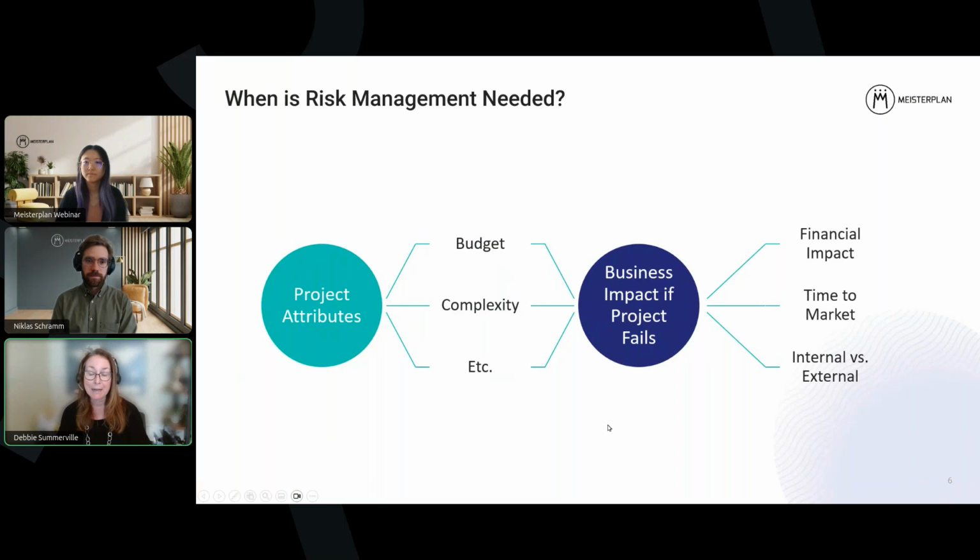Now today, risk management's probably being done as often as you need it, and yet it's being done in Excel or some other, usually Excel is what I've seen. What this feature will give you is the ability to log those risks within Meisterplan.